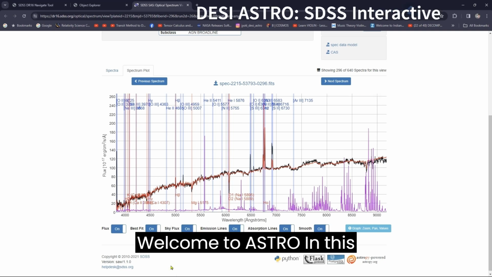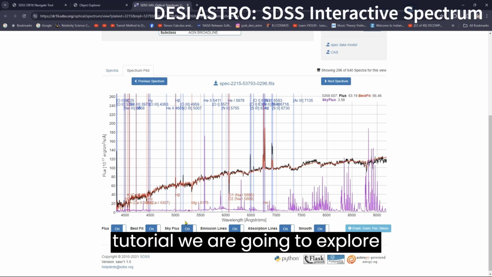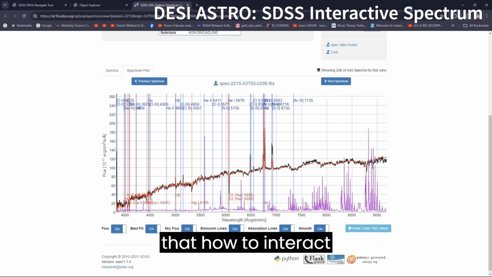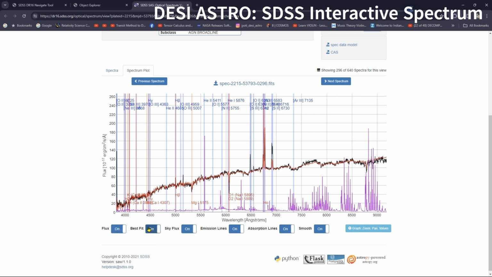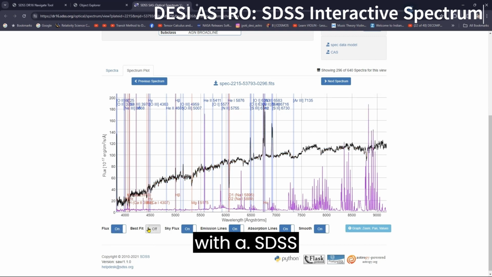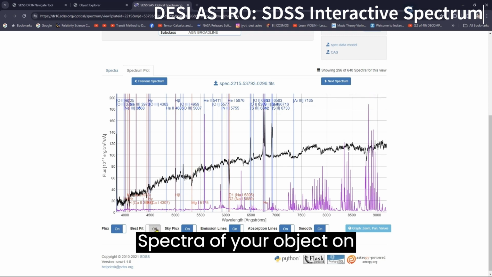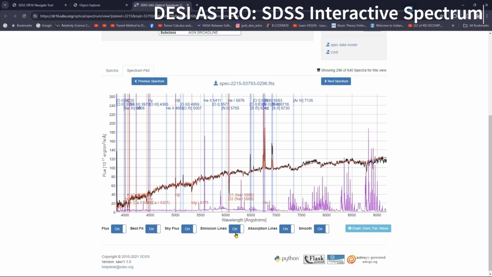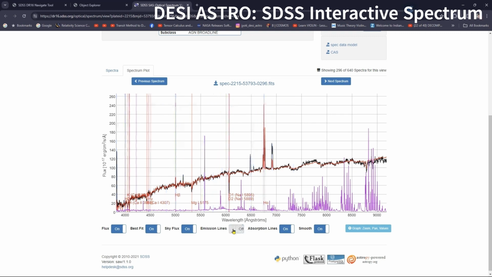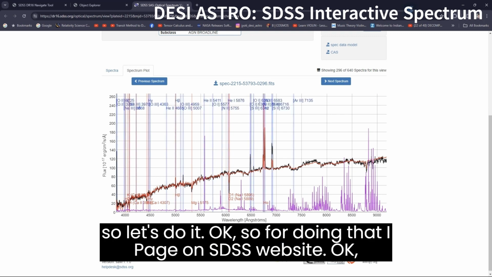Welcome to the ASTRO. In this tutorial, we are going to explore how to interact with SDSS spectra of an object on the navigation page on the SDSS website. Okay, so let's do it.